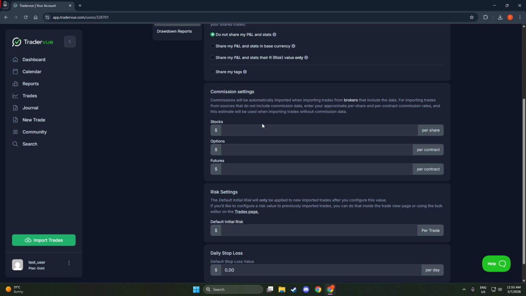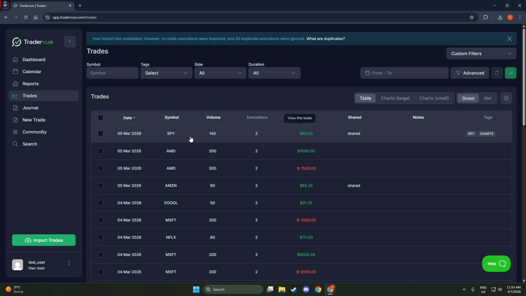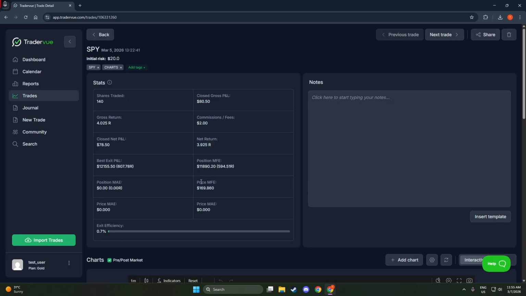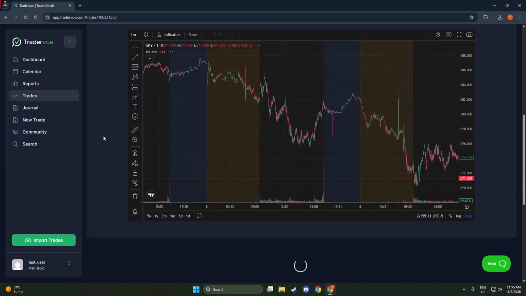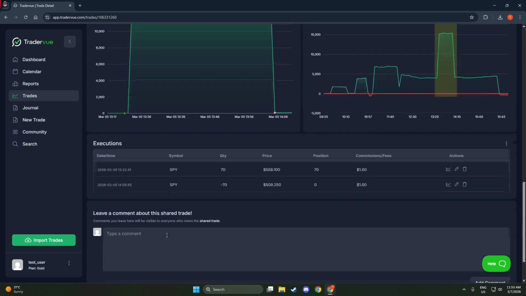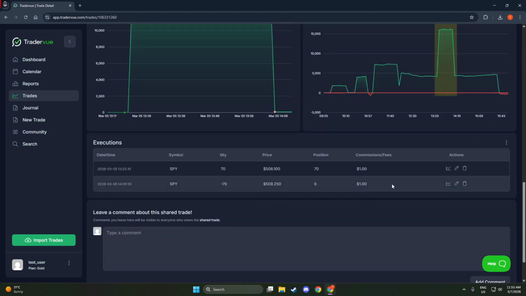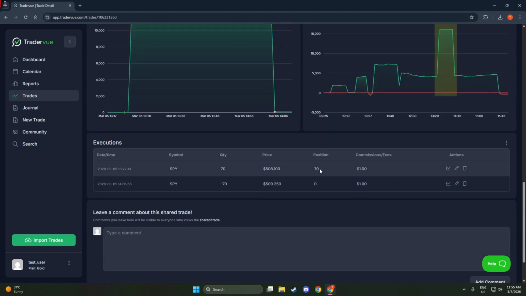Once your trades are in, review how commissions appear on individual trades. Go to Trades, open a trade you want to inspect, and scroll down to the Executions section. There, you'll see the commission values associated with each fill, so you can confirm that your data or your estimates are being applied as expected. This view helps you catch anything unusual, like missing fees or unexpected amounts, before it skews your overall results.